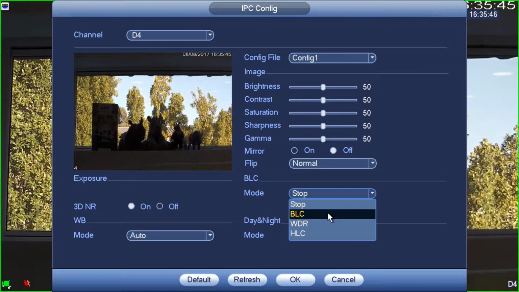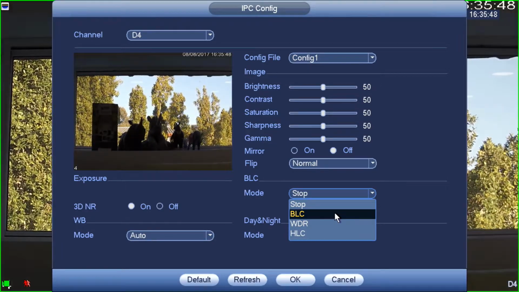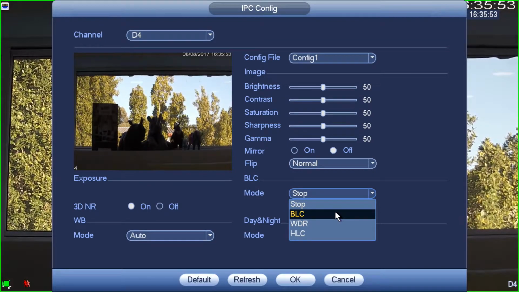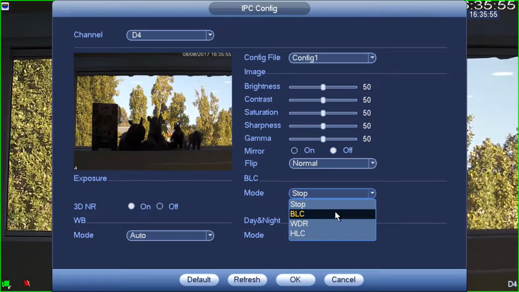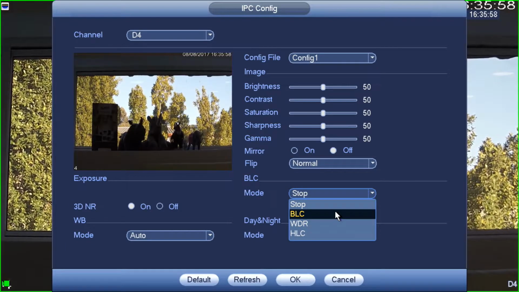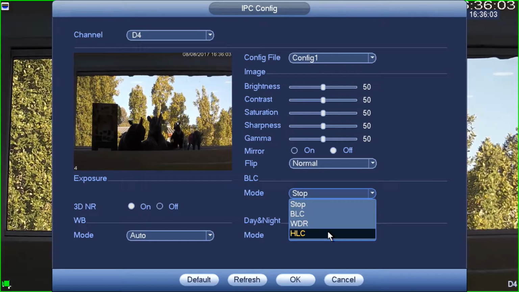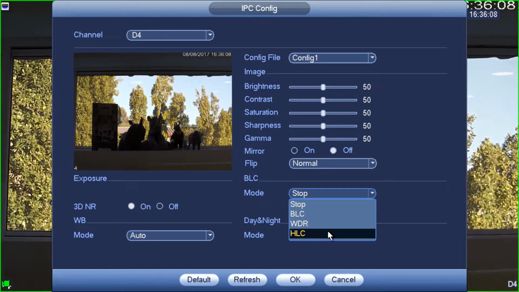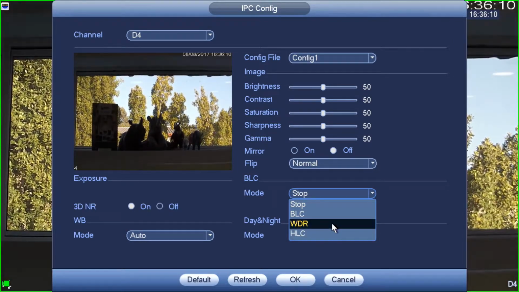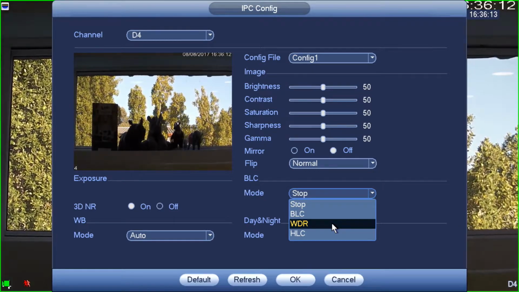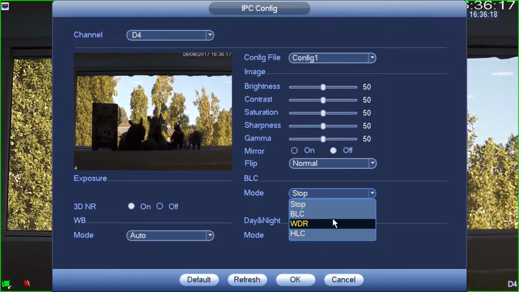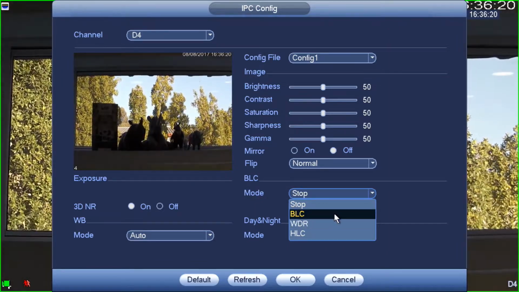So the differences to note here: BLC or backlight compensation is going to compensate for the backlight and expose the foreground correctly. So it's going to expose for the foreground of the image. HLC is going to do the reverse. It's going to ignore the foreground of the image and expose for the background, expose for the highlights. WDR, or wide dynamic range, is going to attempt to do both of those things in the one image via tone mapping or double exposure. So the first thing I'm going to show you is BLC or backlight compensation.